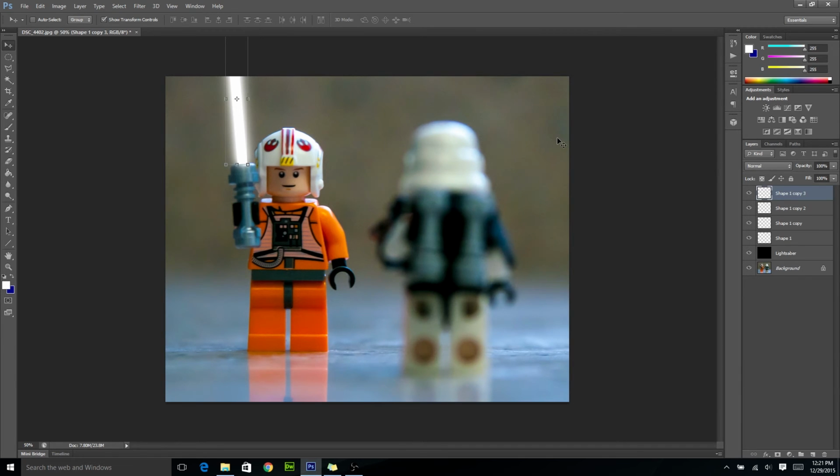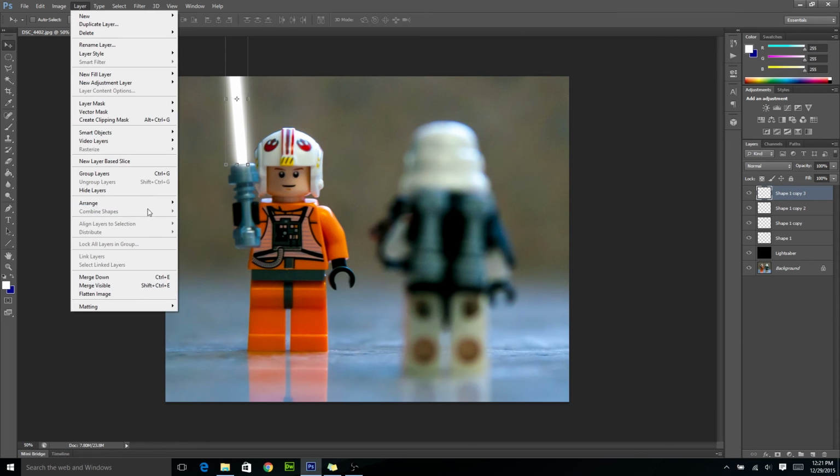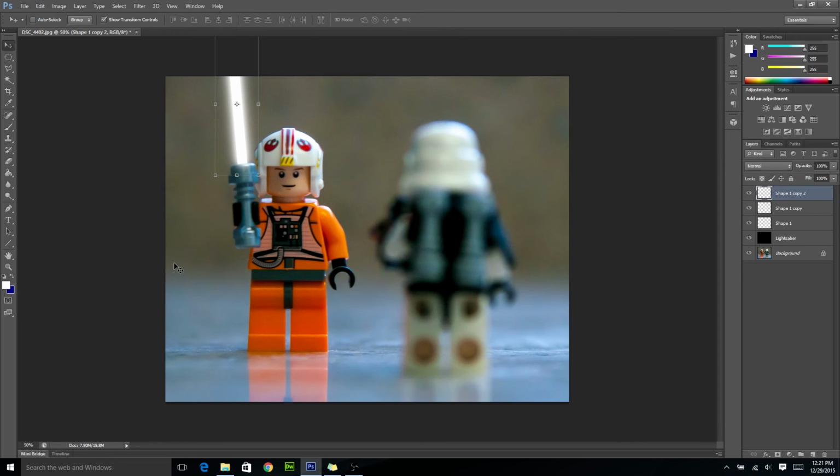Okay, so now you can tell we have a nice little glow to our blade here, but the only thing it's missing is color, right? So what we're going to do is merge all of these shapes together, so we only have the lightsaber and background layers again. You can either come up to Layer, Merge Down, or you can hit Control E until you just have the lightsaber and background layers.